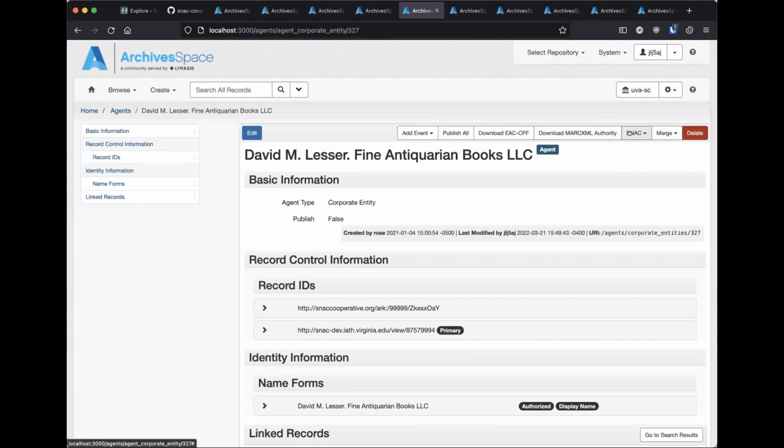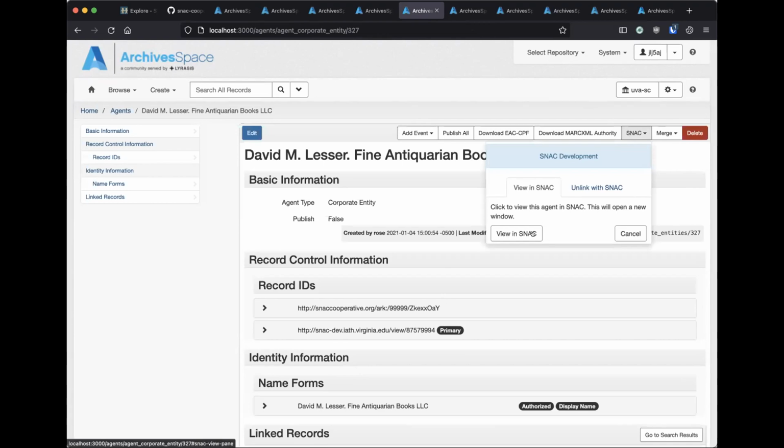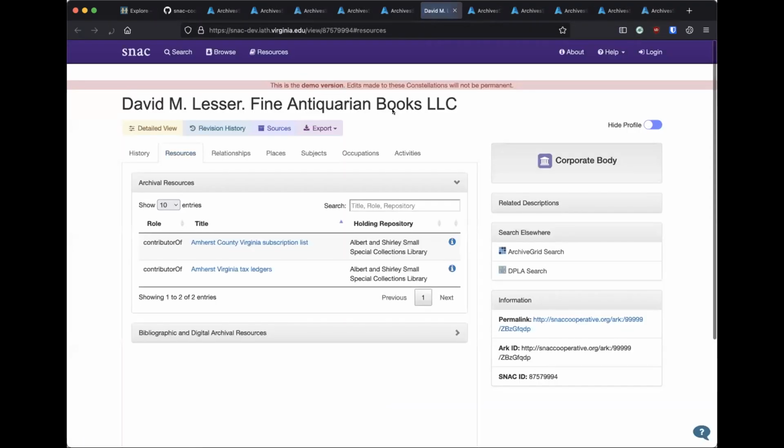Okay, so then you can go to the SNAC dropdown, and now you have the option to view in SNAC. When you do that, you can see that the identity was created and the resources were tied to it.